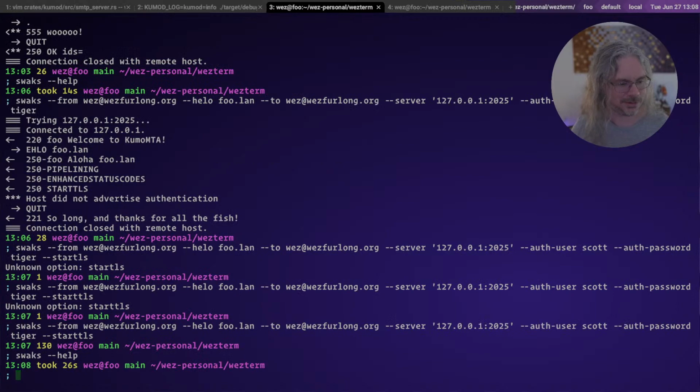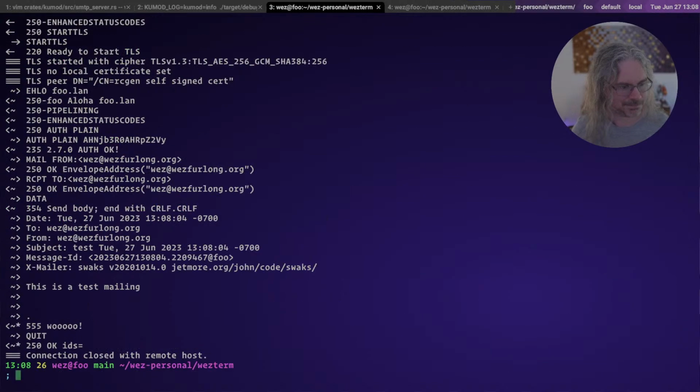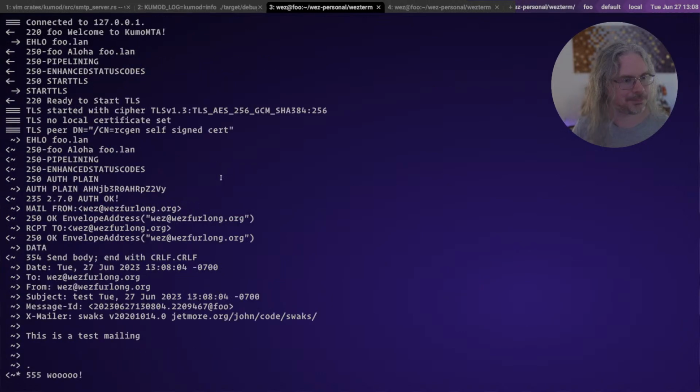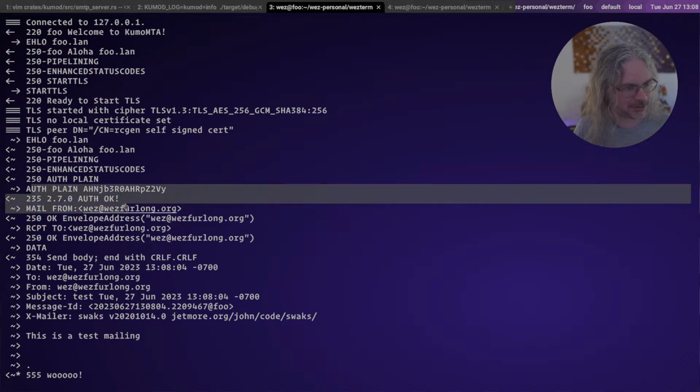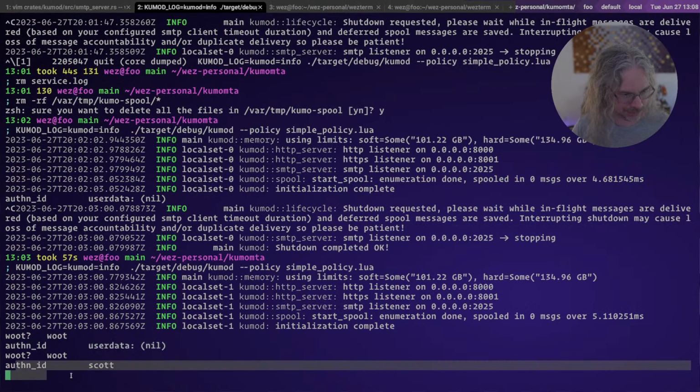Insecure? Alright, let's just try TLS and see what happens. Seems like that's just fine. So let's see what happened. It says auth OK. That's good. And then over here we can see, brilliant, it printed out Scott.